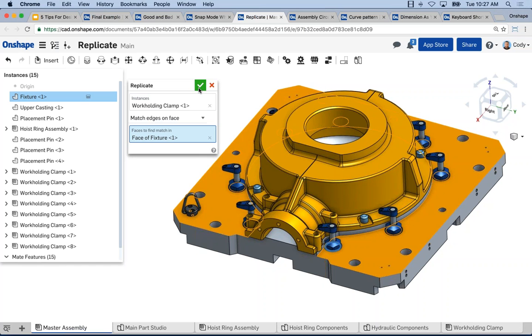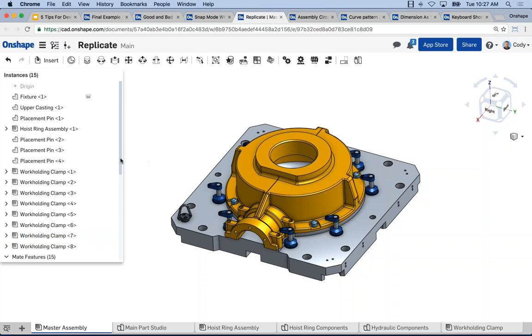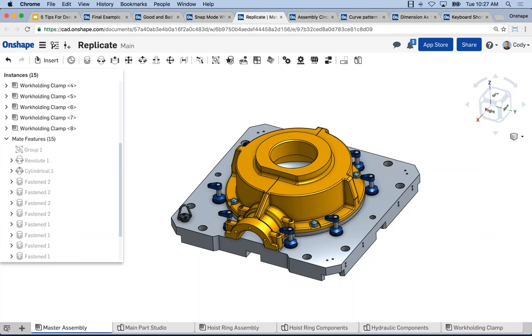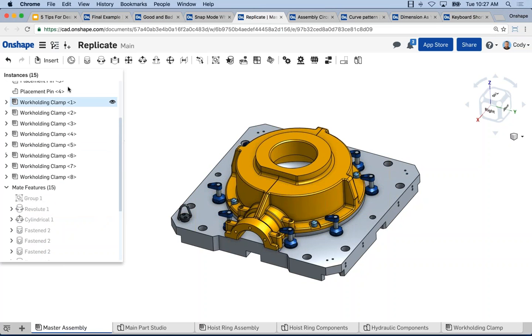It's important to keep in mind this is a bit different than a pattern in the sense that it's not dependent on the original. So I see a question: can I replicate and break any associations to the seed? It's replicating all of them plus the mates. So it's essentially as if you were to insert this subassembly over and over and over again and mate it into position. You can see fastened one, all these different mates were created as a part of the replicate feature. So the replicate isn't a feature itself, it's just replicating the parts plus their mates. That means there's no associativity between them, right? They're not dependent on one another. It's not one big feature that controls everything. It's just a fast way to insert a lot of parts at once.